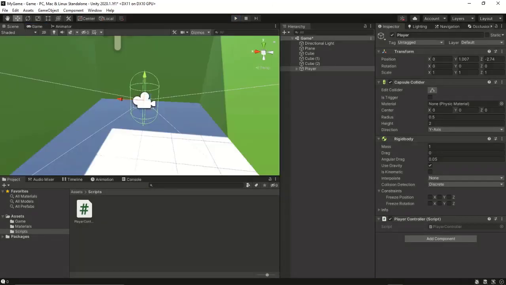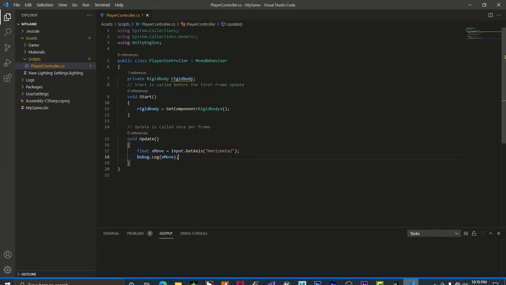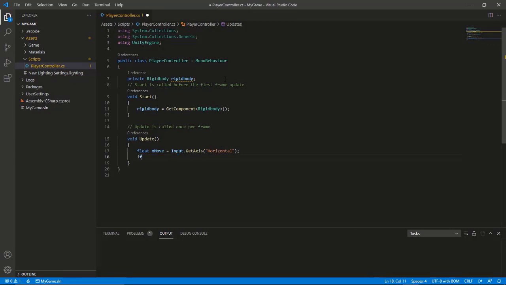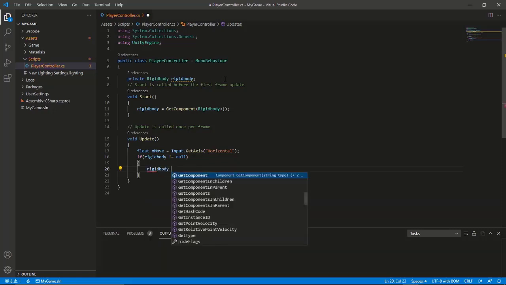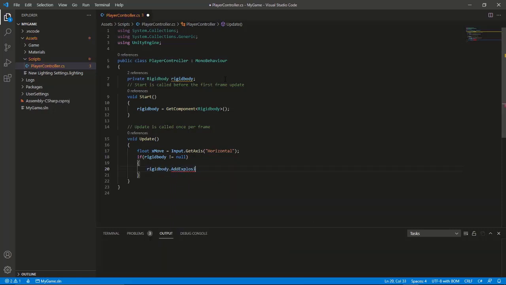So now after you've seen how this is all working, we're going to use this xMove to add force to our rigidbody. First of all, we need to check if our rigidbody is valid. So if rigidbody is not equal to null, so if it's valid, let's say rigidbody.AddForce. This is how we add force. I'm sorry, not explosion, AddForce.